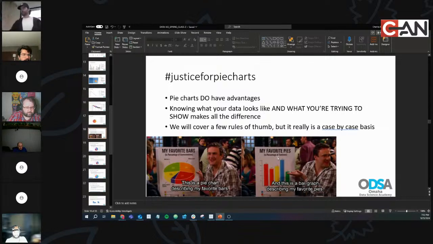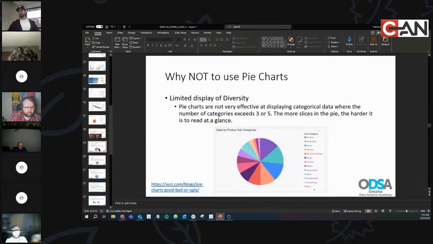So we'll cover a few rules of thumb, but it really is a case-by-case basis. So three main reasons why you wouldn't use pie charts. A limited display of diversity. It's not very effective in displaying categorical data when you have more than three to five different categories. So the more slices of pie, the harder it is to read at a glance.